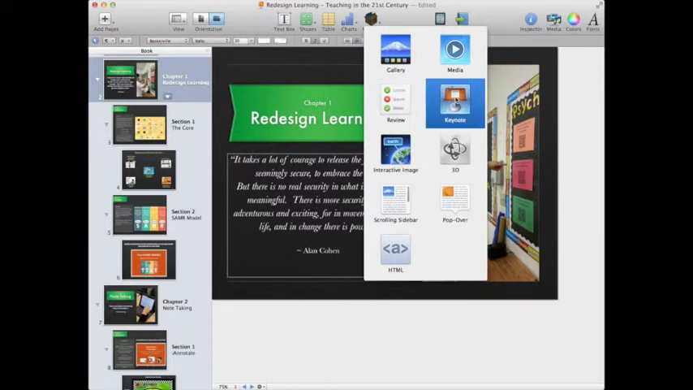We can add keynotes into our book, which is a great feature, especially if you're thinking about flipping your classroom. Not only do you now have to just screencast yourself talking over your lectures, you can integrate them into an iBook, create some activities to go on, and really make it a much more interactive user experience.